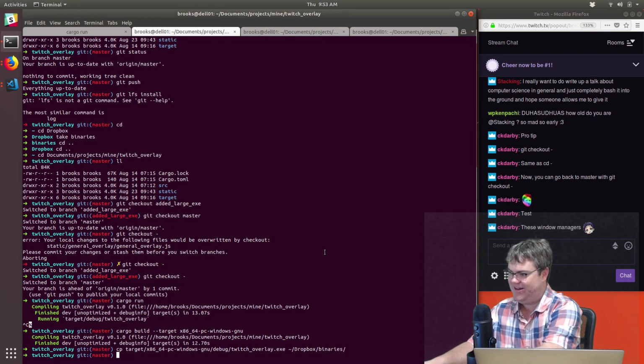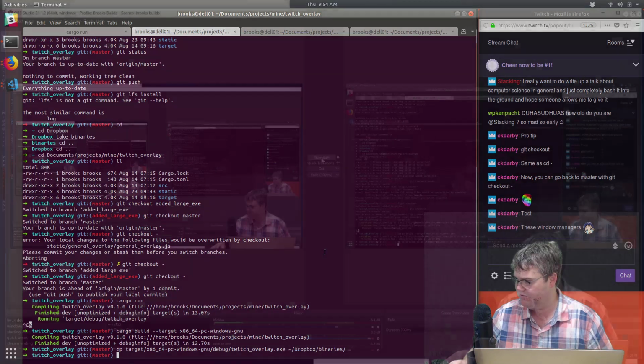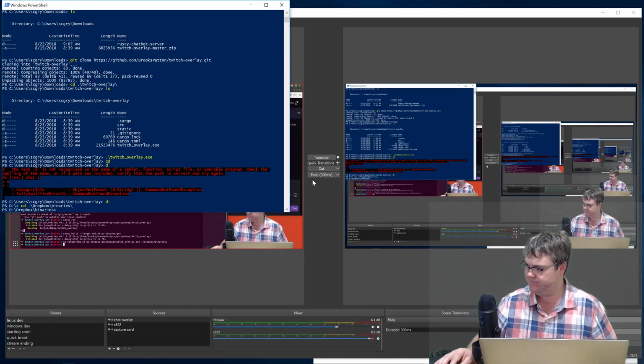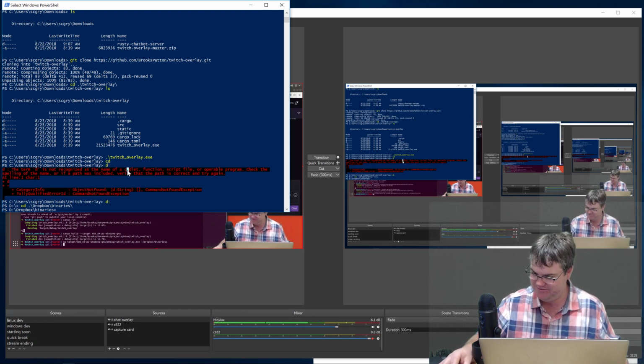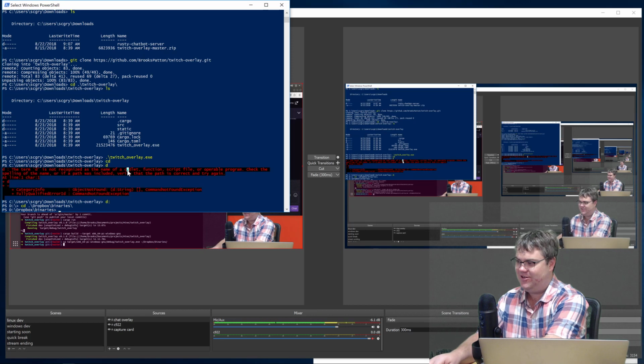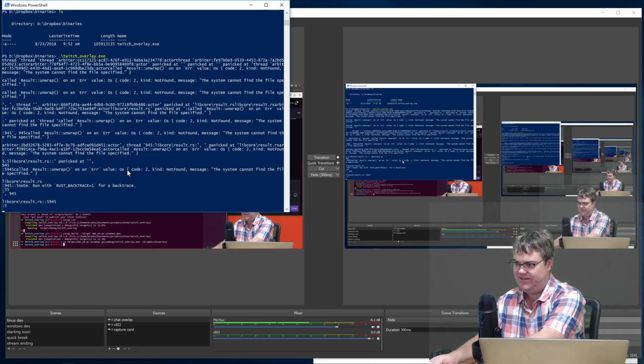These window managers, yeah. Okay, so I want to cd. Okay, so if I go there, now I can go to Dropbox binaries. Okay, so let's switch everybody back to the Windows side. I'm all about that tile manager life. Okay, so here we are. We're going to run the Twitch overlay.exe.